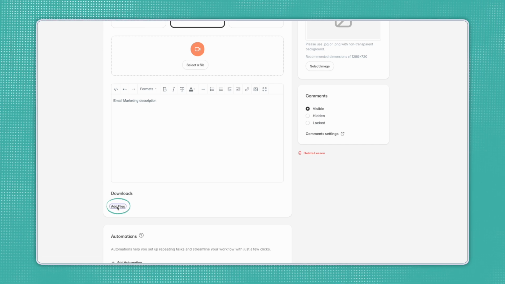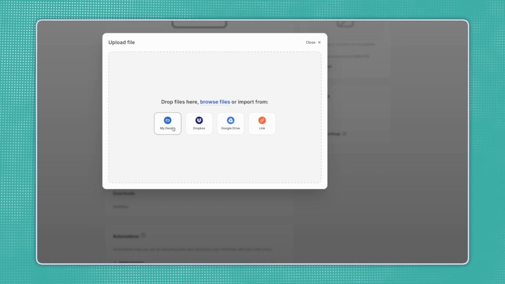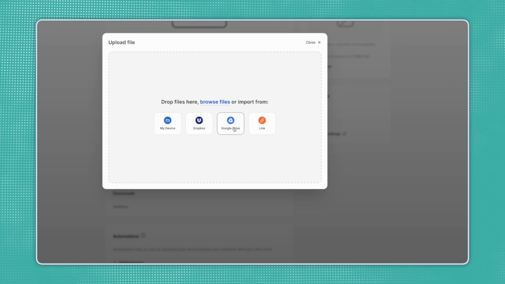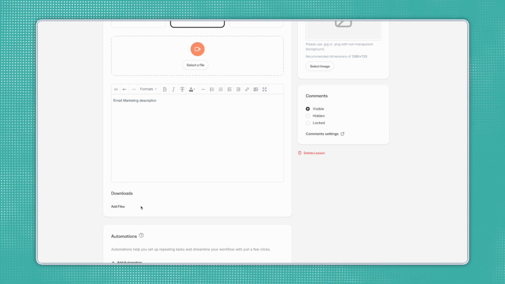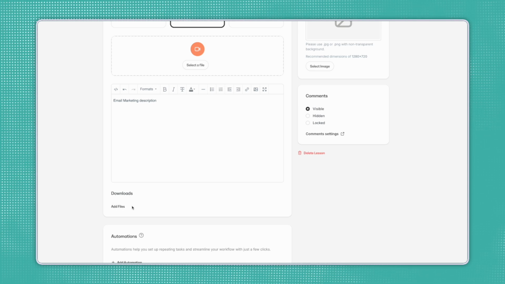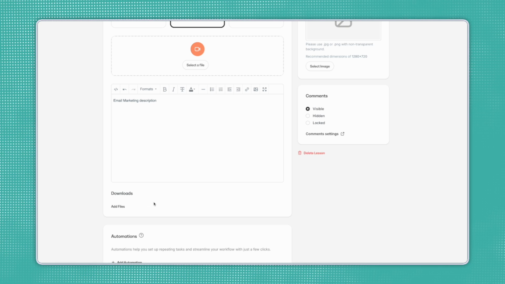journey. So you can click here to add your file. Again, you can upload this from your computer or from a place like Google Drive if you have one there, and add that as your support resource for your lesson. You can actually add multiple of these downloads as well if you have more than one for each lesson.